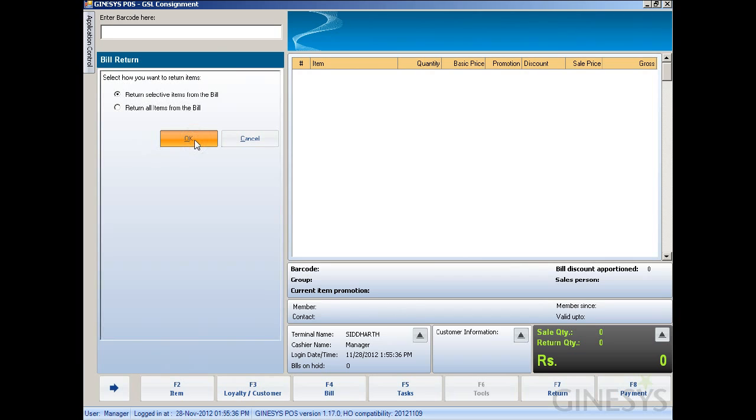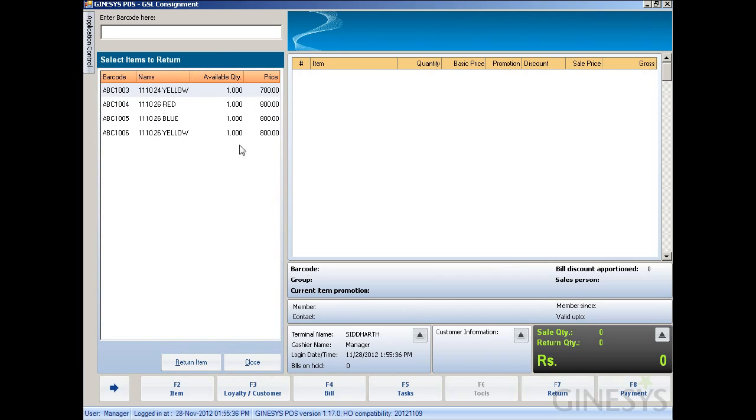Clicking on OK will provide you with the items present in the bill, and you can select and proceed as required. That's it in this release update.